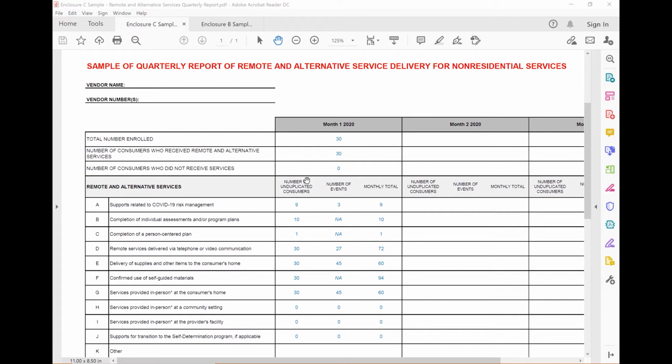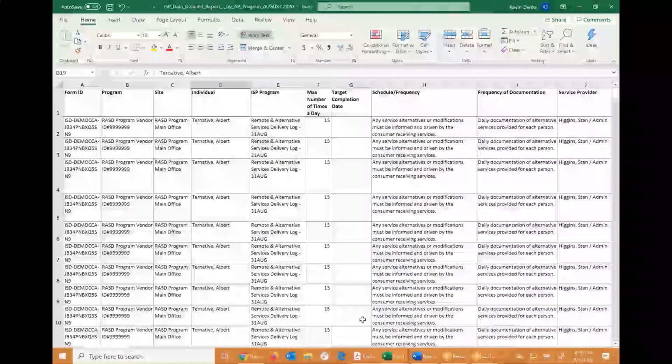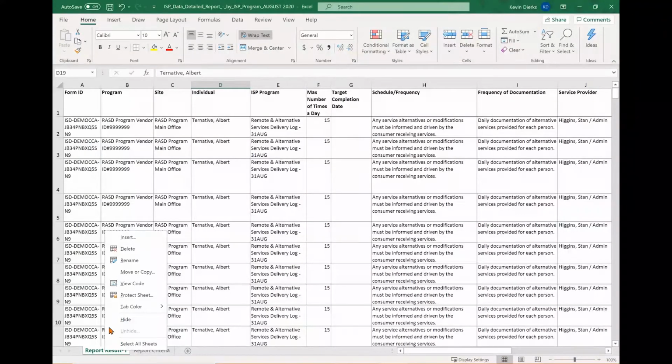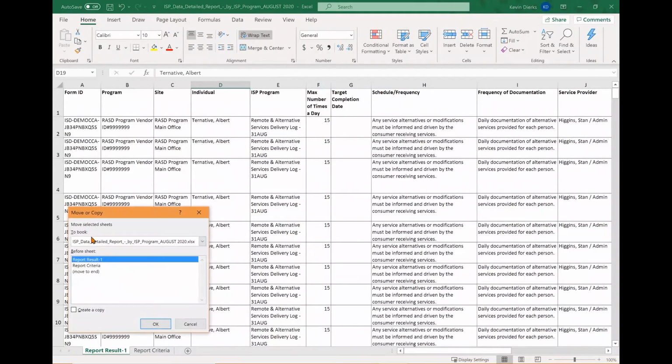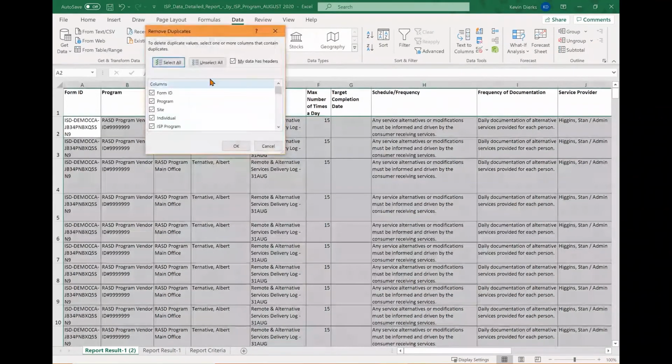And now we're going to try to find the number of unduplicated consumers that received each service for the month of August. So we're going to pull up our report again. And once again, we're going to make a copy so we keep the original data. And in this case, we are going to deduplicate that data one more time. In this case, we're going to want to remove the duplicate individuals. And we're also going to want to unduplicate the task names and the scores.